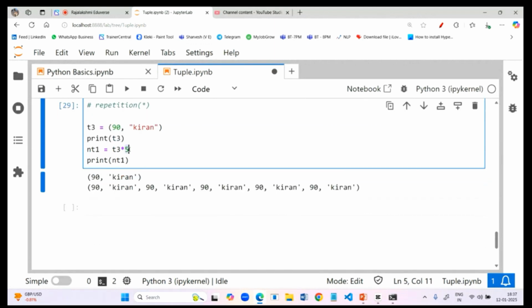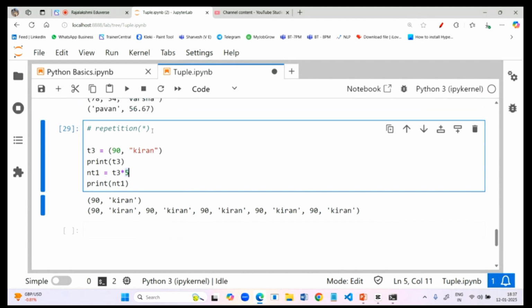And this number must compulsorily be an integer value. Okay? It should not be a float value, it should not be a negative value. So this is what about the repetition operator on tuples.